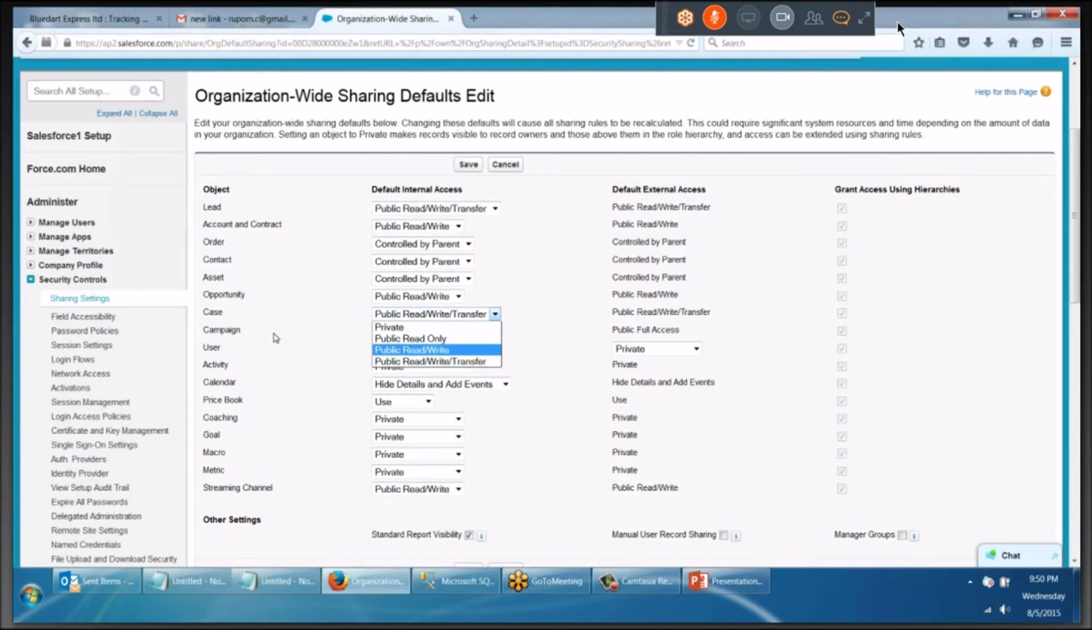Public read write transfer. I am the owner, and I'm not there for 2 days. The customer calls back and another service agent picks up the call. He sees that a case was booked 2 days back by Rupam, but Rupam is not in the office. He immediately transfers the case from Rupam's name to his name because he's working on it. That's called public read write transfer.